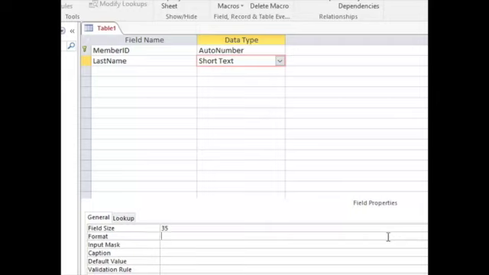Or they could type supercalifragilisticexpialidocious. You know, that's garbage. You don't want that to be a field to take that much data when it's somebody's last name. So that's another reason to pay attention down here.